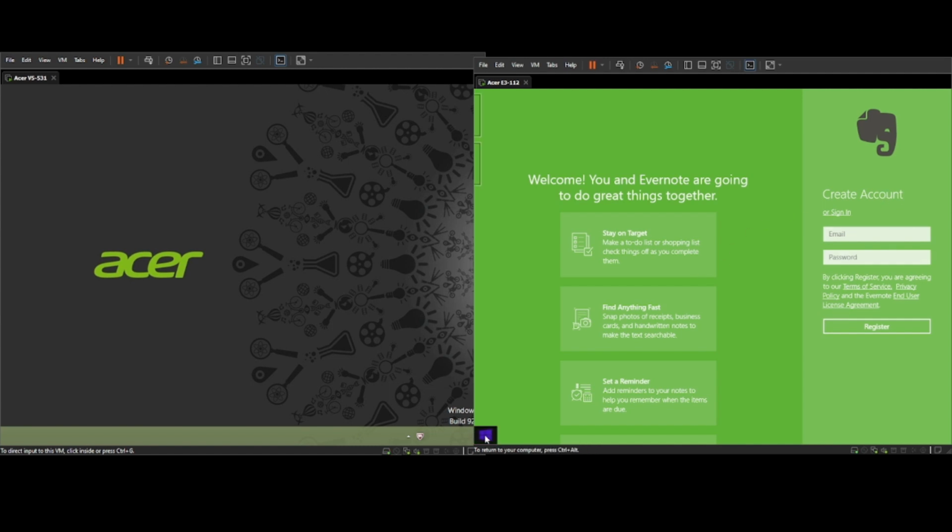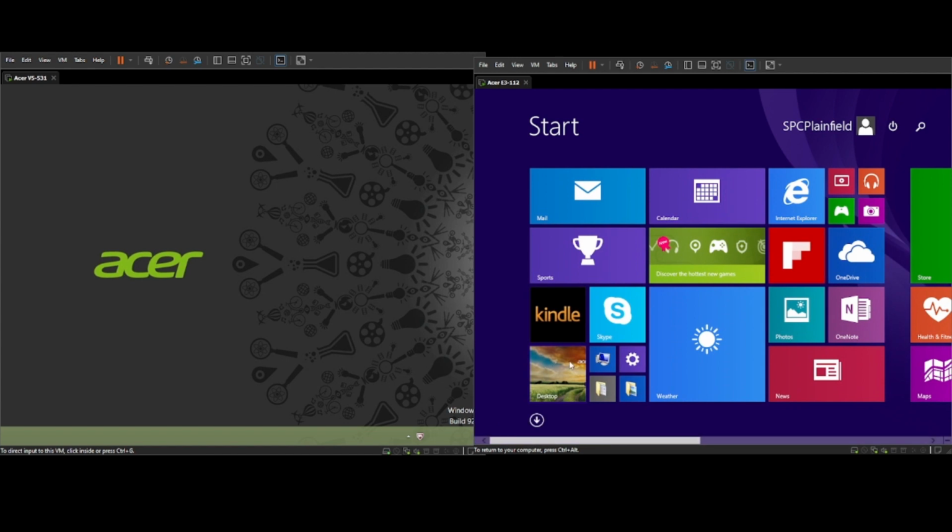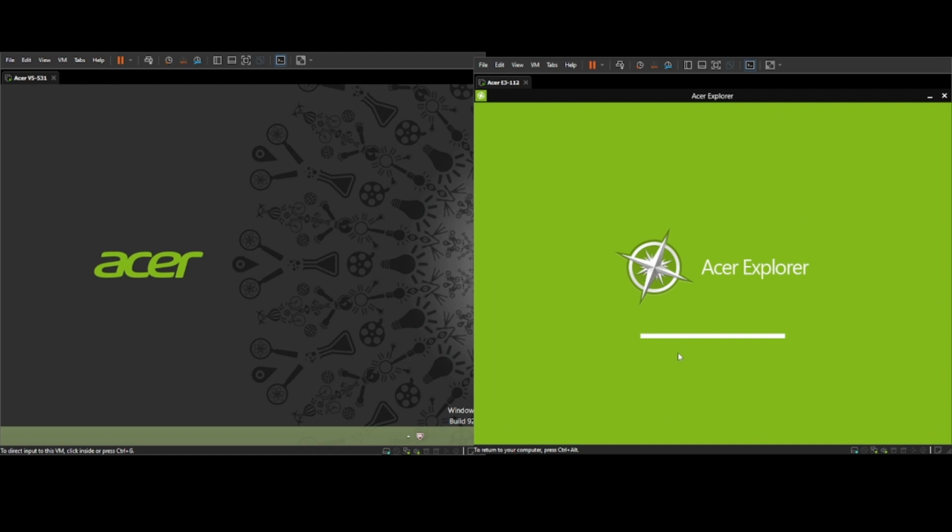However, you have to create an account in order to use it. And then this is Acer Explorer. Let's see what this has to offer for us.